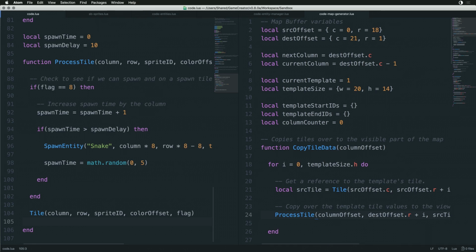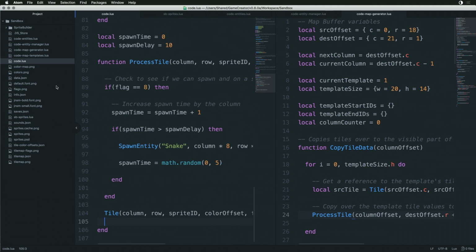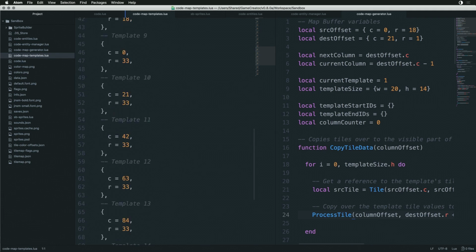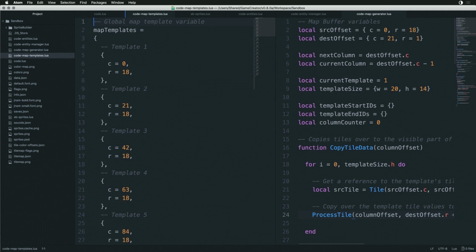I think what I want to do is set the flag value to be what type of thing to spawn. What I wanted to avoid, what wound up happening last time, was I had this gigantic map in the code map templates that had what could be spawned in it and what couldn't, and it just got really frustrating to use.